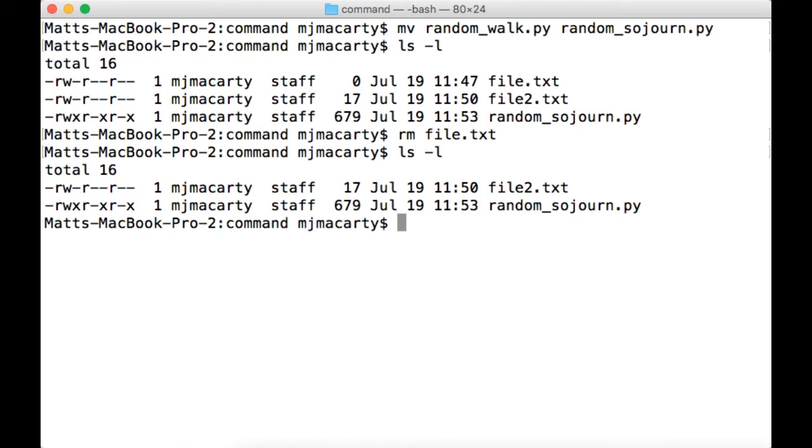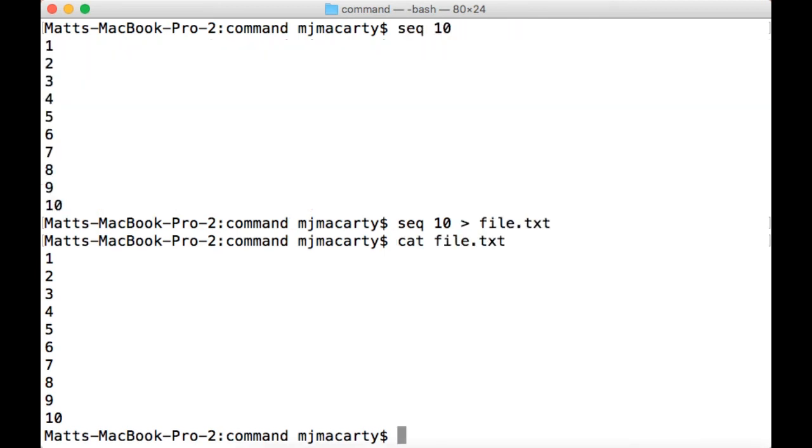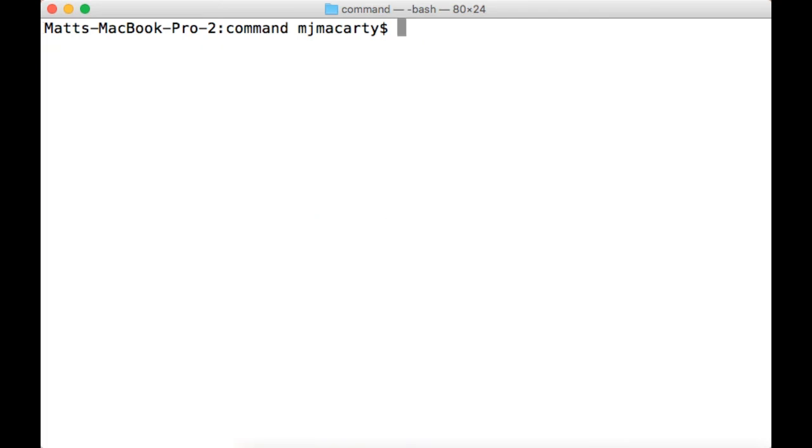Okay, so we're ready for the last command I'm going to show you, and that is the sequence command. Sequence can be used a lot of different ways. If I just do seq and then 10, we'll get the numbers 1 through 10 written to the screen. If I do seq 10 and then redirect it into a file, the contents are going to be written to that file. So there's lots of ways we can use it.